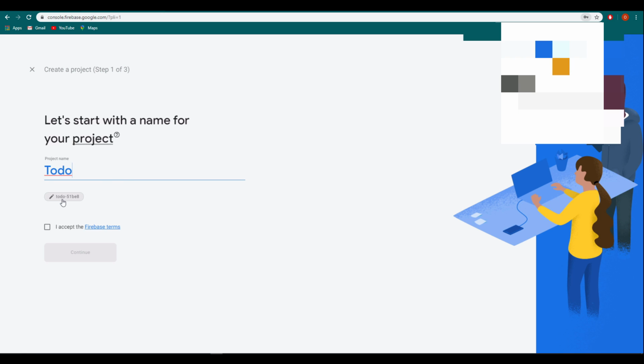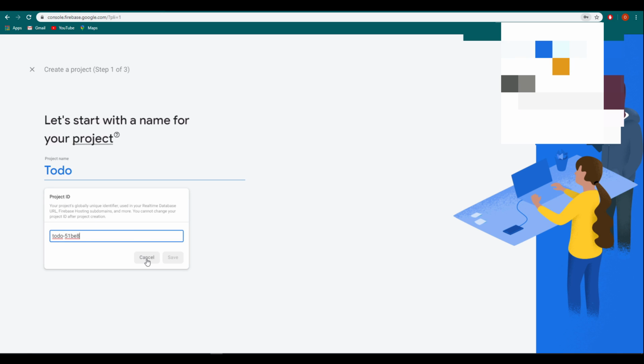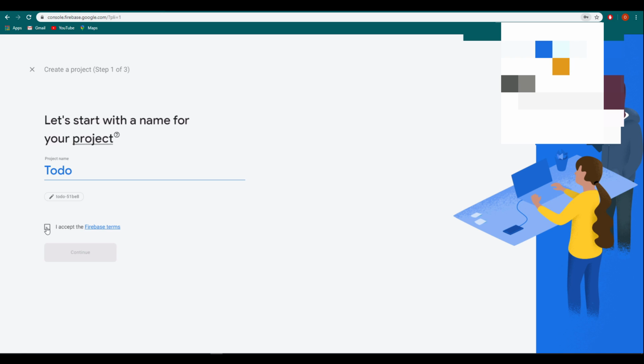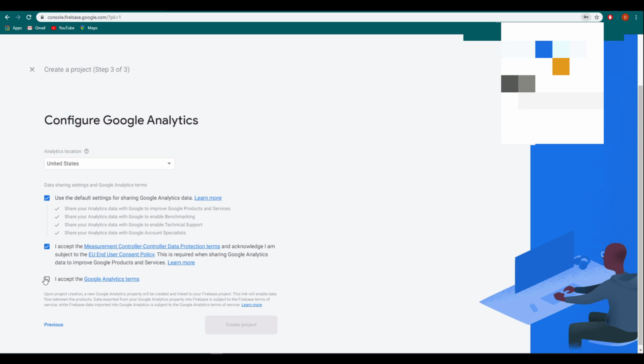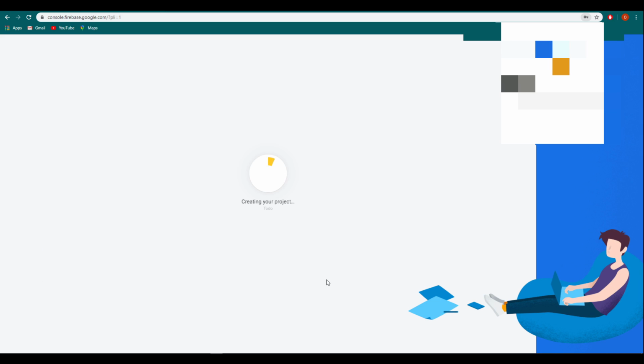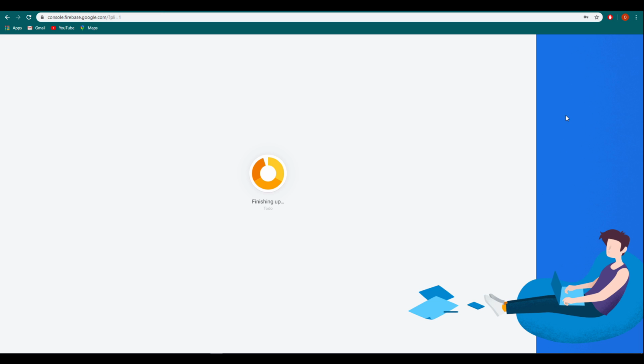Down below we can see this auto-generated project ID. If you want, you can edit this project ID by clicking this pencil icon. I am okay with the project ID, so I am leaving that as it is. Click continue. On the next page, we can see this analytics page. We can enable or disable Google Analytics. By default it's enabled, so I am keeping this enabled. Click continue and tick these two agreements, then click create project. Alright, Firebase project is successfully created. Now click continue.